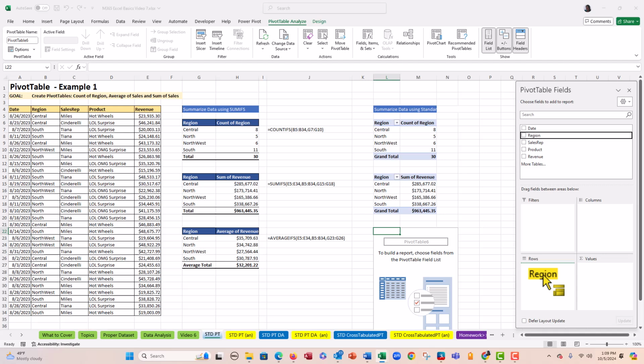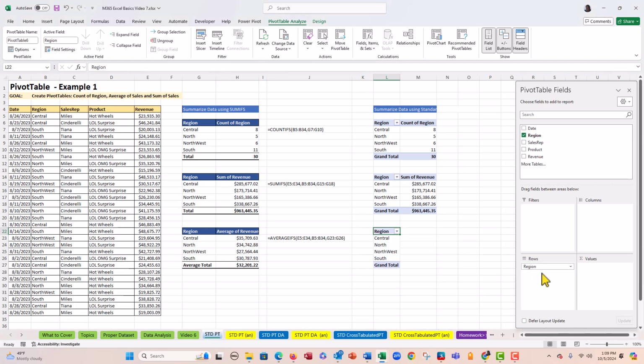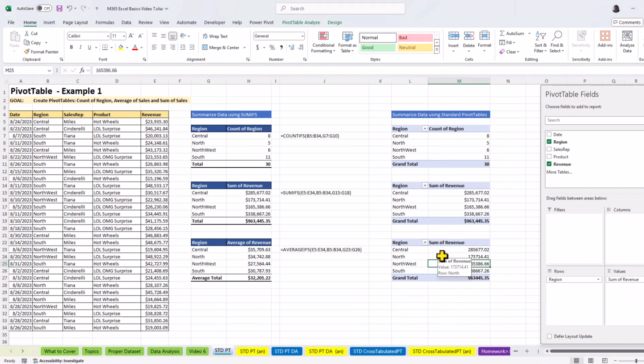Again, we're dragging the region to the rows area. We're summarizing the average revenue for each region. So I'm dragging the revenue to the values area. And by default, it's sum. So there are different ways to edit the value field settings. And I will show you all the 4 different ways that we have to open the value field settings dialog box. So the first way, in the standard pivot table in the worksheet, double click on the calculation column header name to open the value field dialog box.